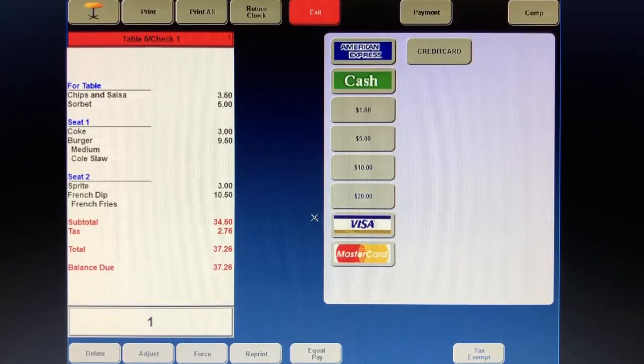That takes us to the close screen. Let's go ahead and explore the close screen. In the upper left of the close screen, we have our table, which would take us back out to our floor plan. We could print a copy of this check. We could print all the checks associated with this ticket should you have multiple checks here. You could return the check to the original owner. You could exit the screen. You could apply payment or comp, which we'll check out here in a second.